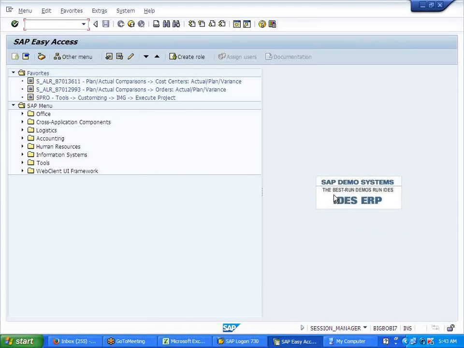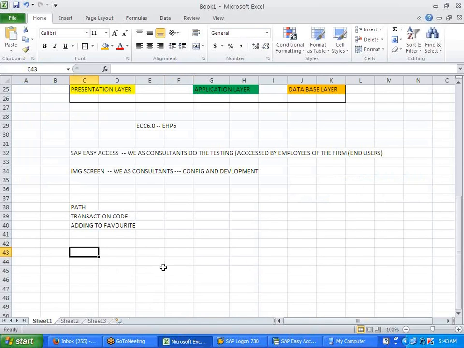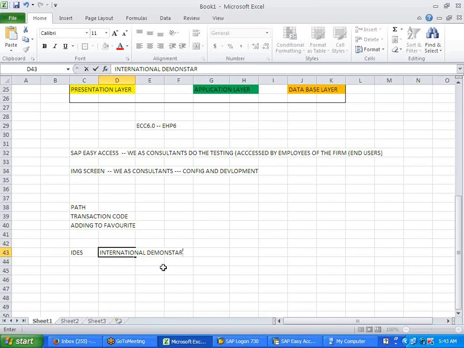And we work on an IDES server. The full form of this is International Demonstration and Education System. This is just for training.